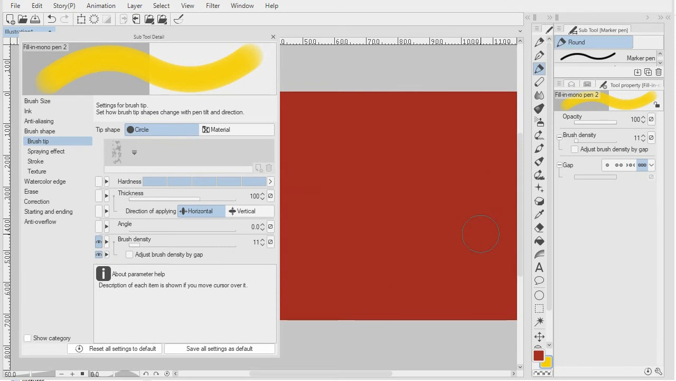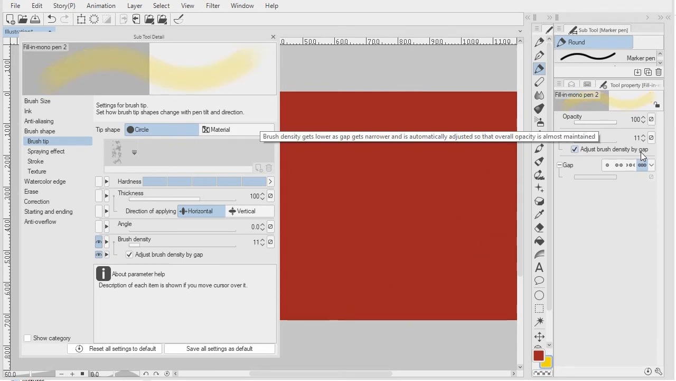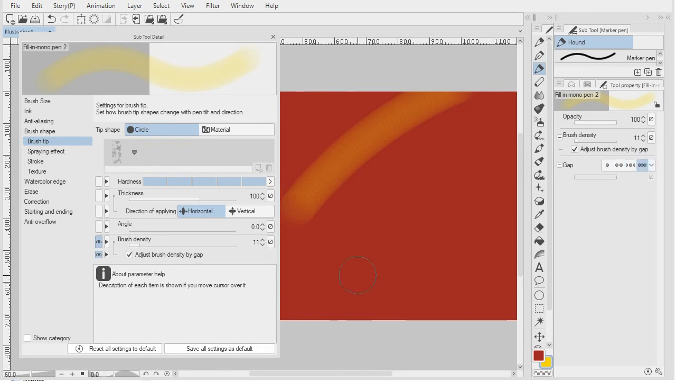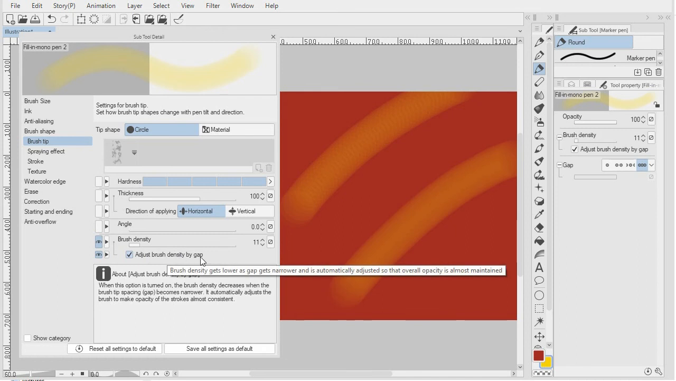Now I'm going to do the exact same thing, but this time I'm going to click Adjust Brush Density by Gap. So here let's go to the wide gap and then the narrow gap. And notice that the opacity or density looks the same. So when you're working with brushes, it's probably a very good idea to have the opacity and brush density showing up in the tool properties. So you want to show both the brush density and the adjust brush density by gap.